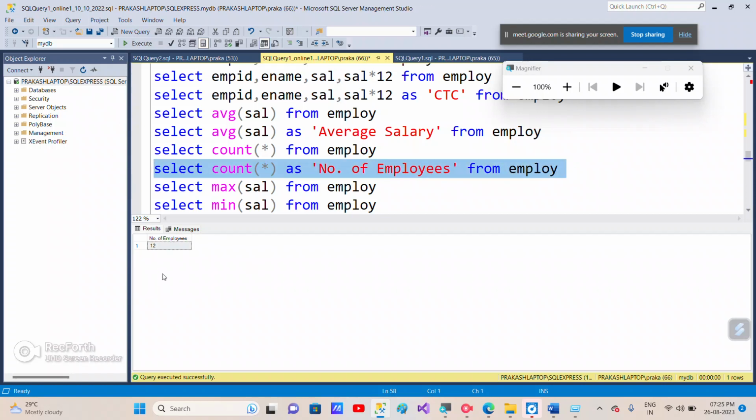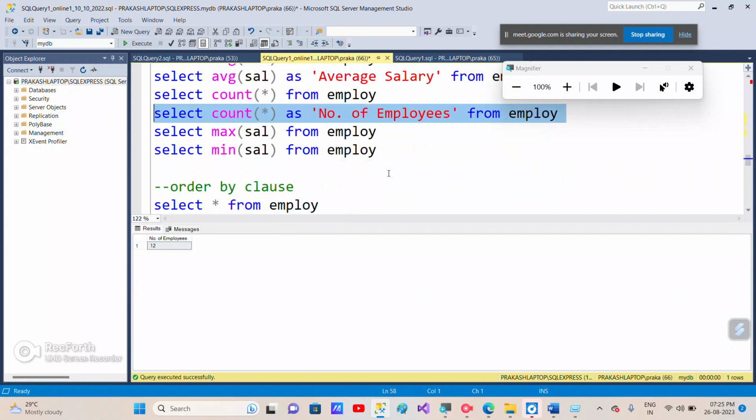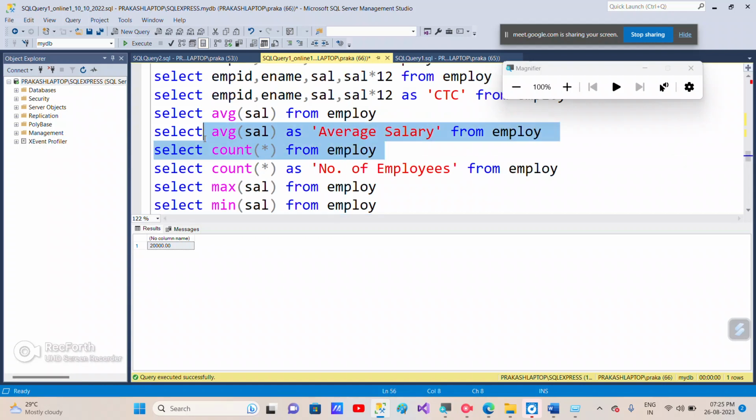If you want to give an alias name, again as number of employees, we can see number of employees 12. Who is drawing the maximum salary? I want the highest salary in the company, which means max of salary: 60,000. Minimum salary, what is the least salary? 20,000.